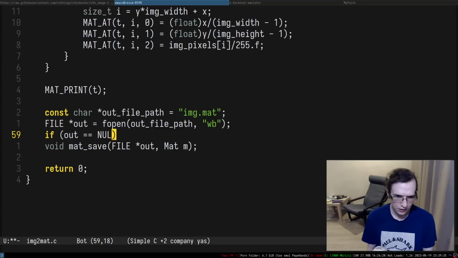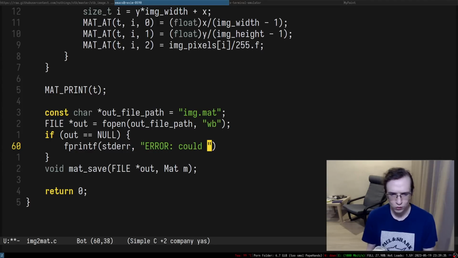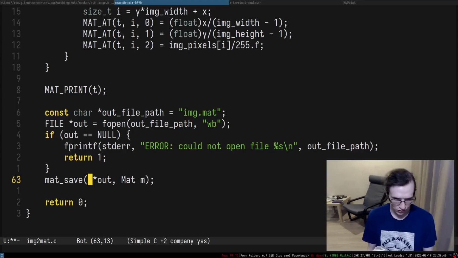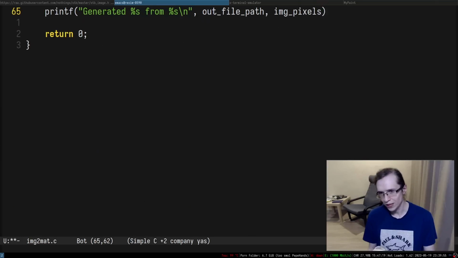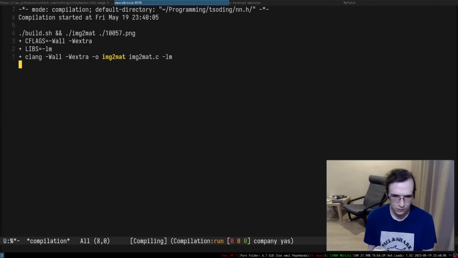And if this entire thing turned out to be null, we're gonna do fprintf stderr, "Error: could not open file", as for whatever reason, right? So I'm gonna return 1. All right, and then we're gonna try to save the matrix in that specific place, and once we've successfully done that, we can say something like "generated %s from %s", which effectively means generated out_file_path from image_file_path. I want to actually print both of them so we can clearly see what was generated from what, and there you go. Right, so let's actually go ahead and do that.